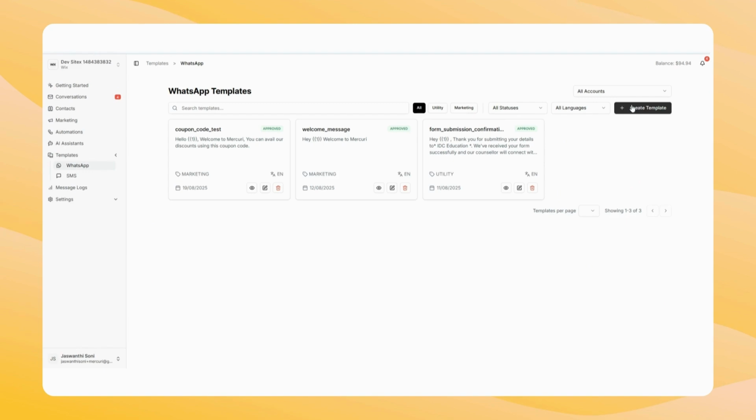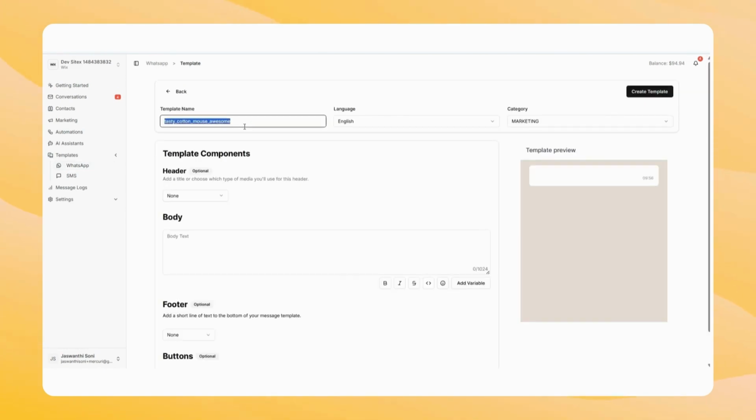If you have multiple WhatsApp accounts connected, you'll be prompted to select the account that should be used to send out WhatsApp messages. Now fill in your basic details like template name, language, and category.